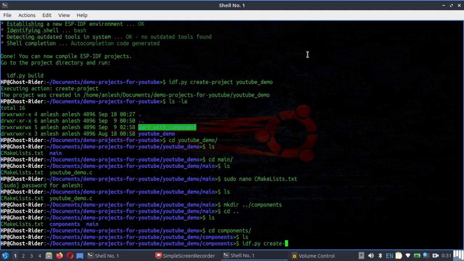Create component. And you have to provide the name of the component which you want to create. So in my case I want to create two components, that will be uart_rx and uart_tx. For this I have already prepared my demo files so that we don't waste time on writing the code.